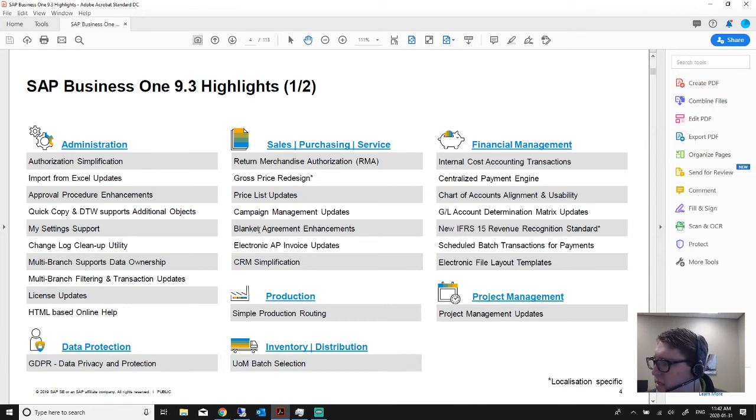All right, so we're going to take a smattering, a quick sample of things. And if you click on any one of these headings, it actually jumps to a more detailed category down below in this 113-page PDF. So we can see there's some authorization enhancements, some Excel update enhancements, approval procedure stuff, quick copy and DTW, and so on. I'm going to look at this My Settings support thing.